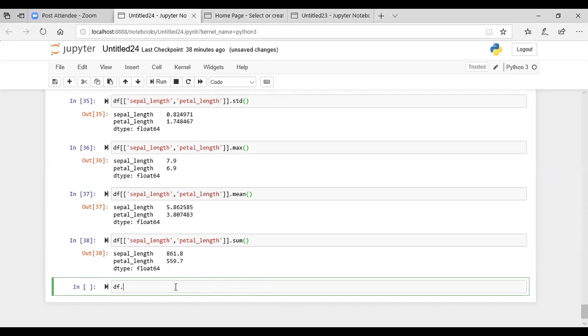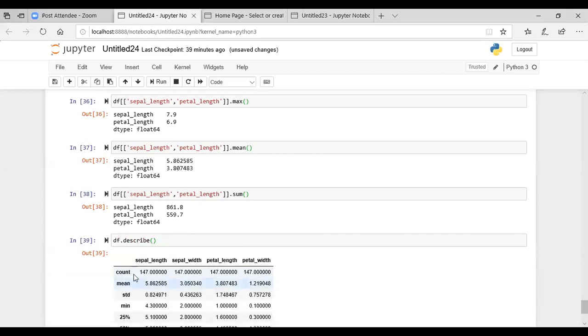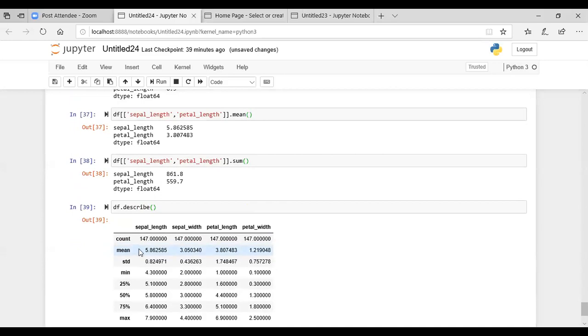Then there is a method called the describe method. This will give you all the statistical information about your data frame: sepal length, sepal width, petal length, and petal width. So count is what? The number of rows in that sepal length column. There are 147 rows. Under the sepal width column also there are 147 rows. Same way for the petal length and petal width. Then comes the mean value, that is the mean of all the values from the sepal length column, sepal width, petal length, and petal width, then standard deviation, minimum, maximum.